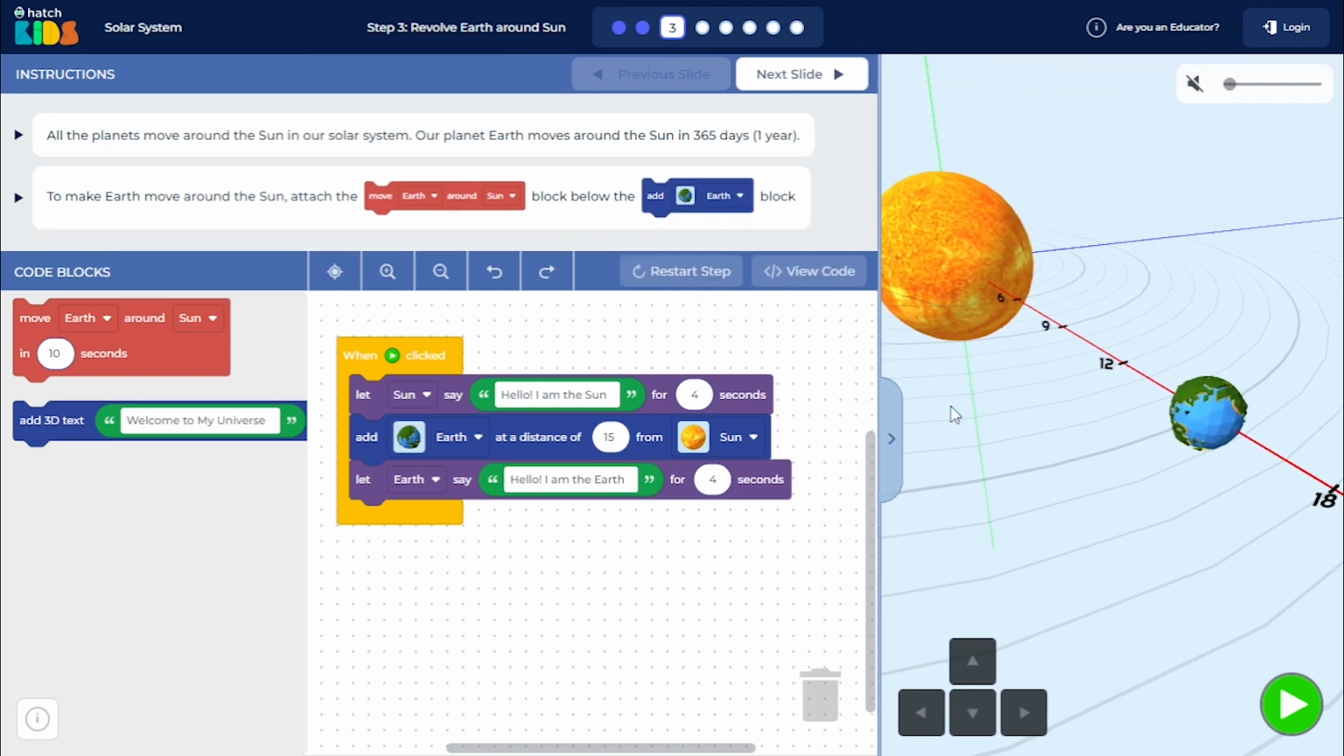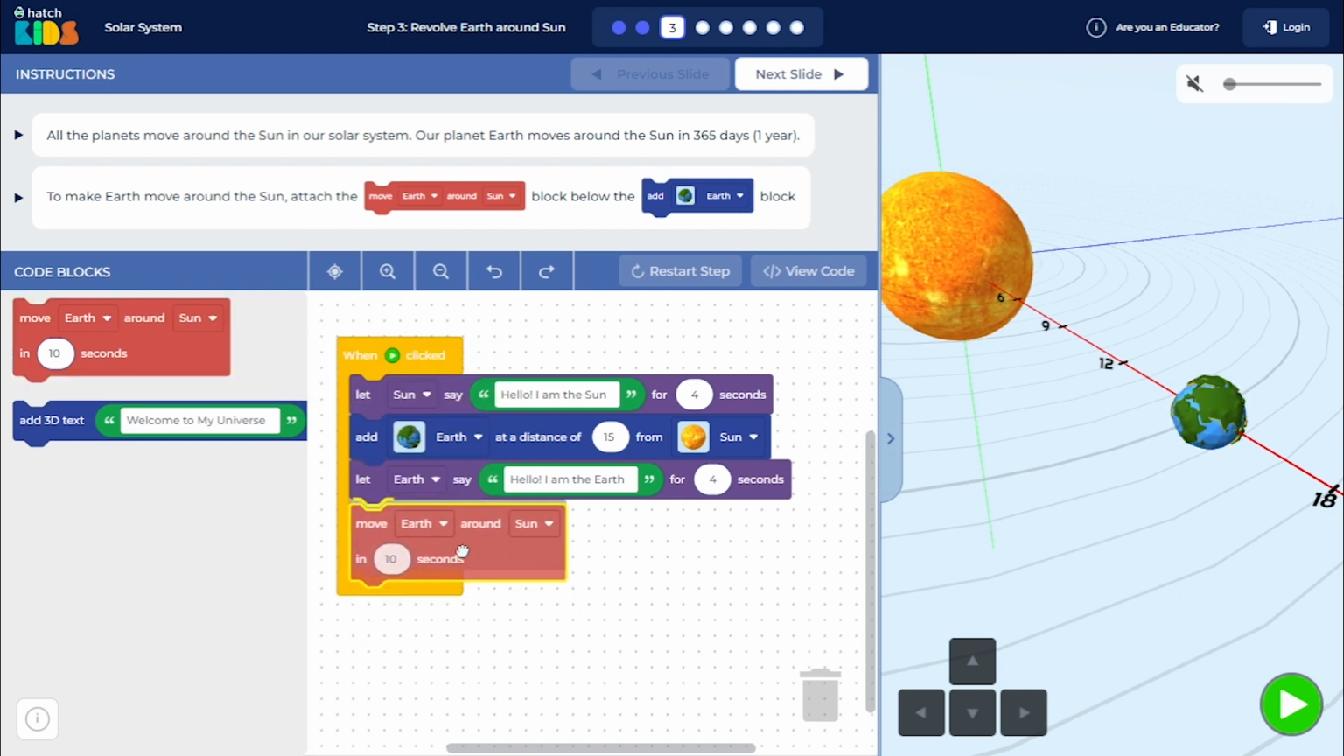We can do that using this block here that says move Earth around sun in 10 seconds. So we know that Earth moves around the sun in 365 days. That takes a year. But we are not going to make it say 365 seconds. That's going to be a very long time. So we're just going to keep it as 10 seconds and just place this block here.